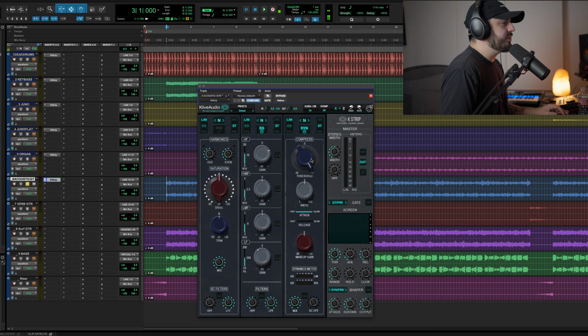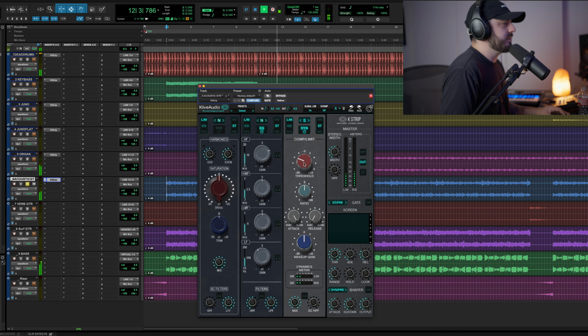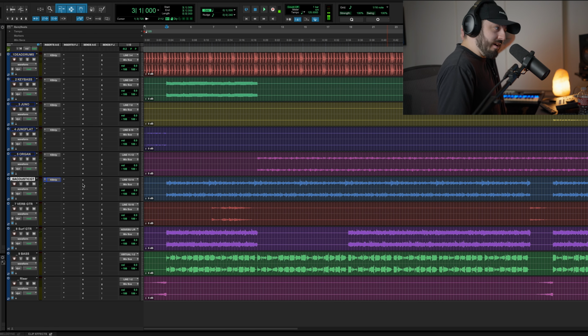And now my goal for compression is to bring out the actual strumming sound and let the acoustic guitar actually shine through and not get lost behind all those other instruments. Slow attack, medium-ish, fast release. The S style is really nice for this. We definitely brought some life back into it.